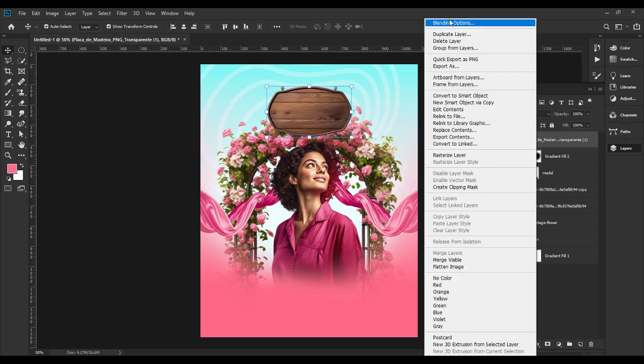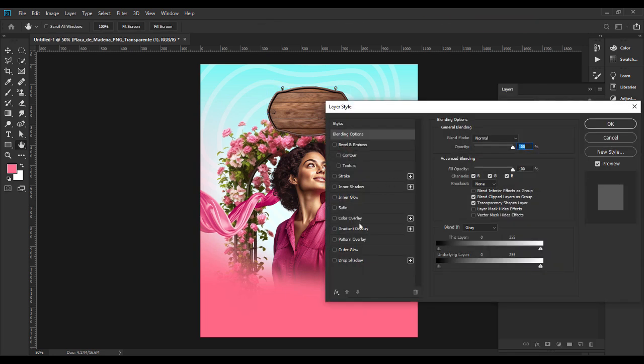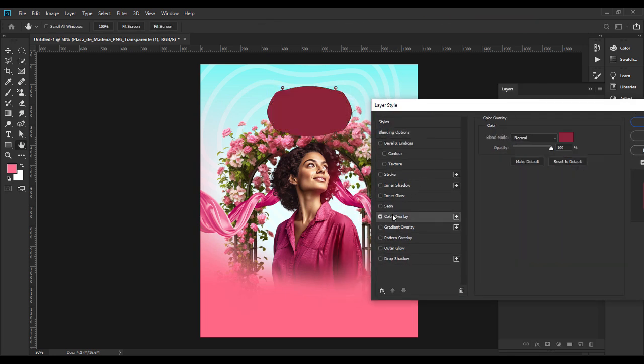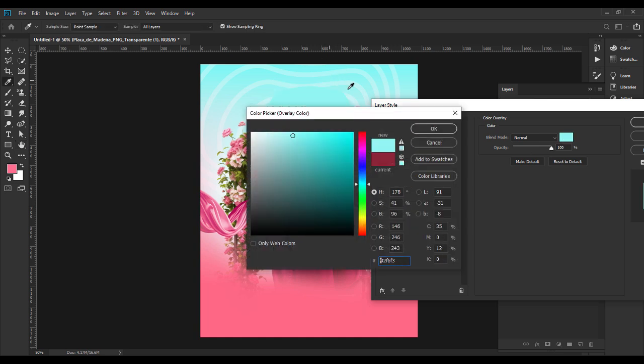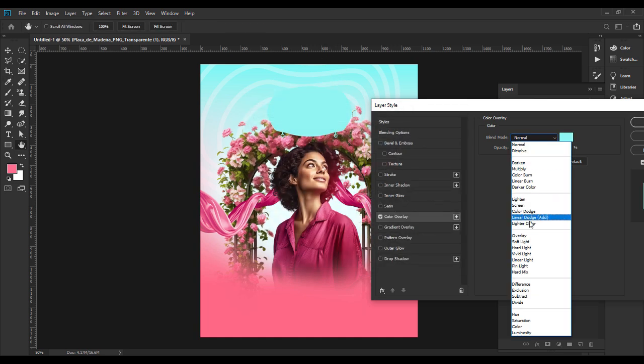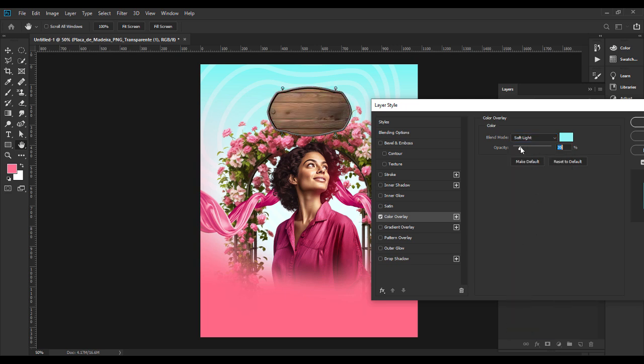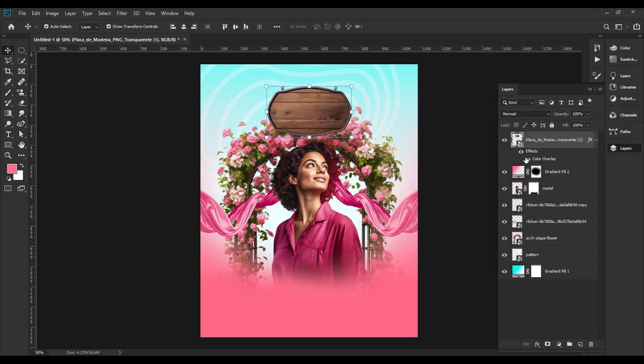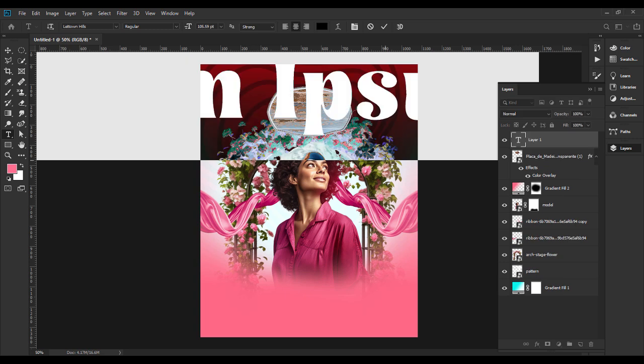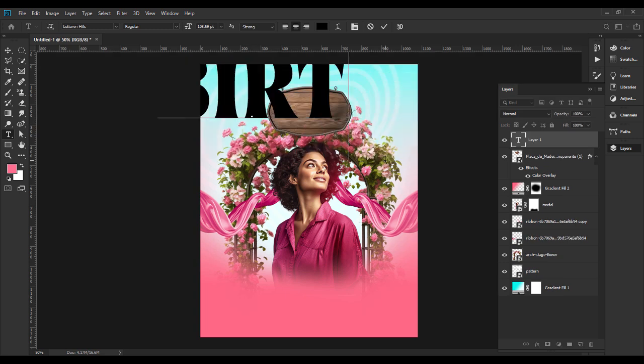So let's add a little bit of color into this color overlay. You can choose this blue. It's okay, and make it overlay soft light and reduce it just to make sure this color blends together before and after. So this is fine. Let's create our text effect. I'm going to be using a 3D text effect. I'm going to create something like this: birthday.